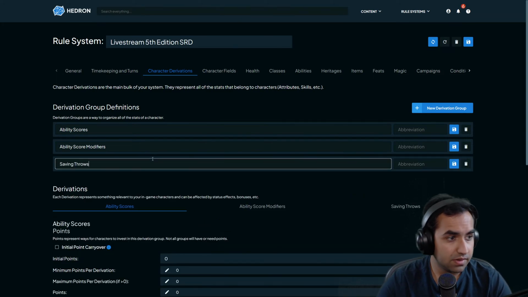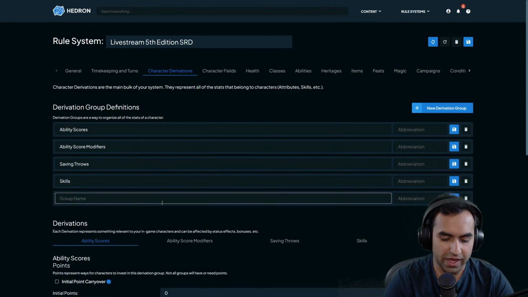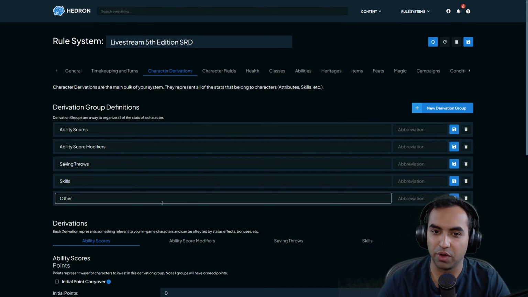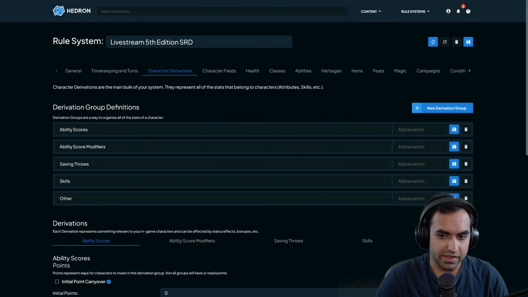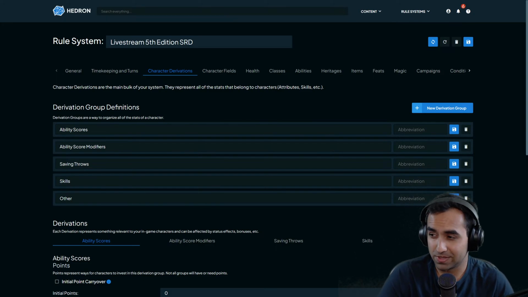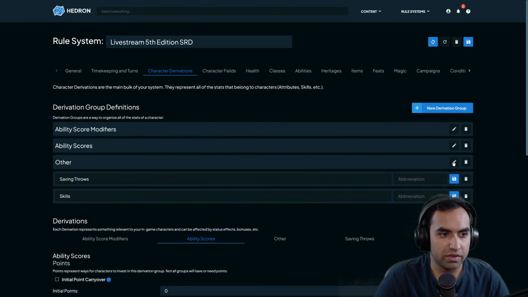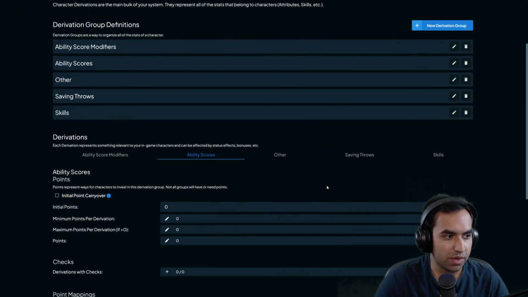Saving throws. You have your skills, and then we're going to create an other category, and this will be the category for all of the other kinds of calculations that will happen. Something the guide says, which I think is a good tip, is if you're ever not sure if something should be 2 derivation groups or 1, it most likely should be 2. There are some cases where it might be 1, but if you're ever not sure, it's most likely going to be 2.